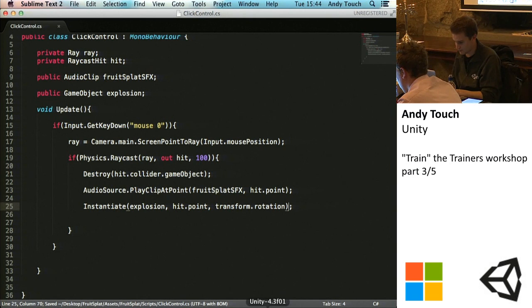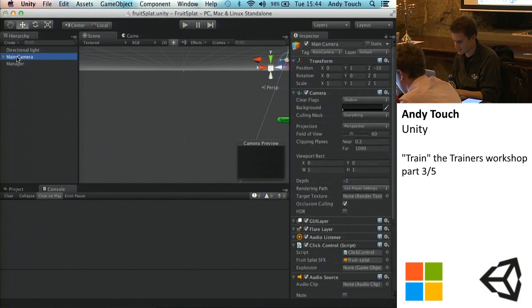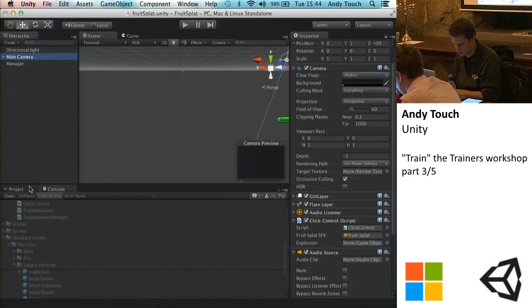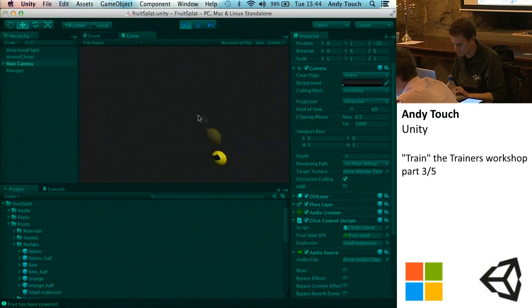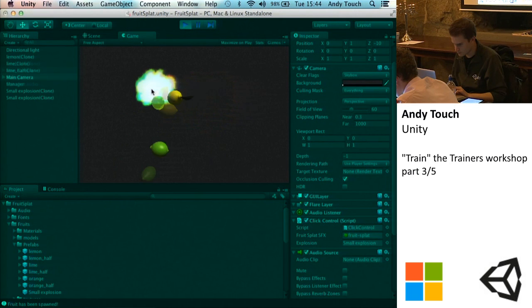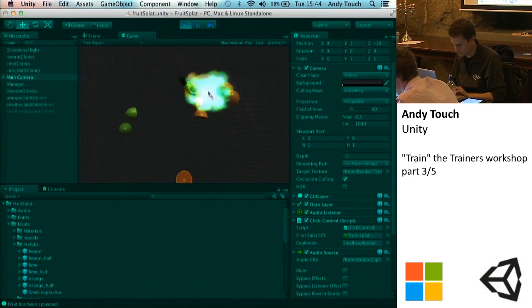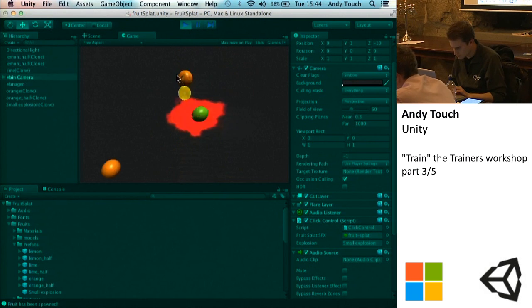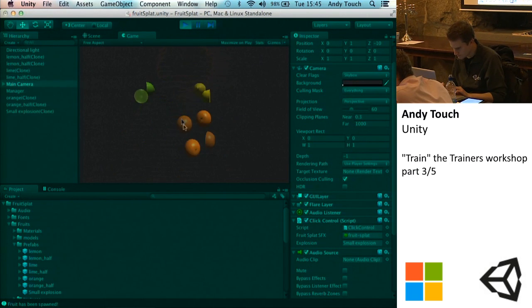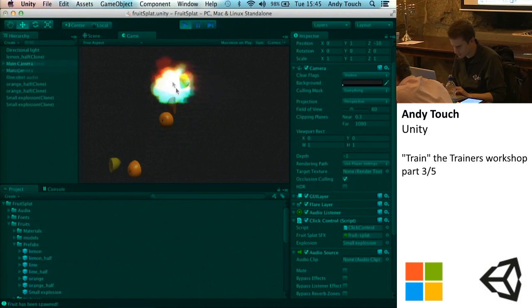What you should have now, after you've attached the particle explosion, so drag and drop it into your particle explosion slot, is that you should be able to click the fruit and see it explode. Dodgy fruit. It's the Hulk's breakfast. I'm fairly terrible at my own game.